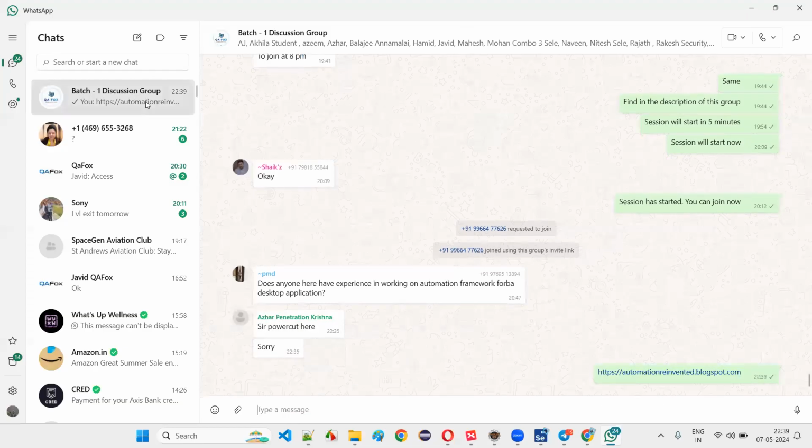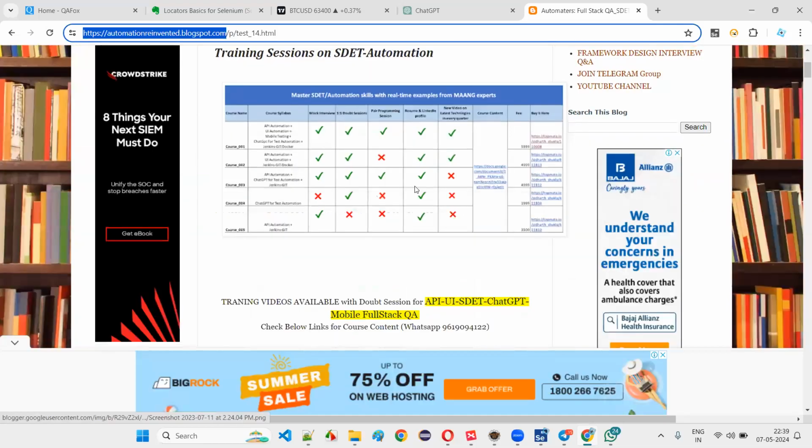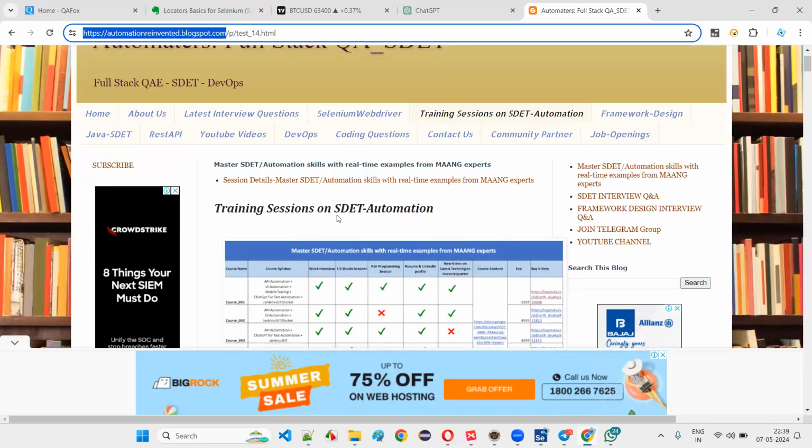Yeah, this is a website. I've pinged it in the WhatsApp group. You can take it from there. Okay. Yeah. Thank you, sir. Java SDET. You'll get all the information on what you have to know and how you have to become more technical. That's it.